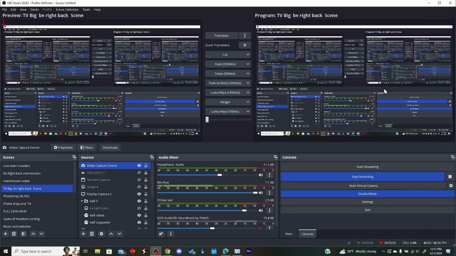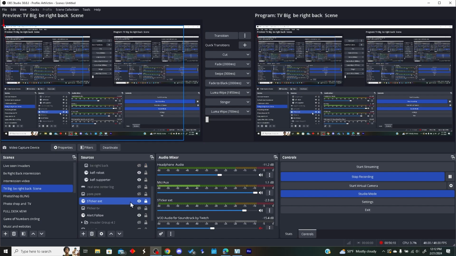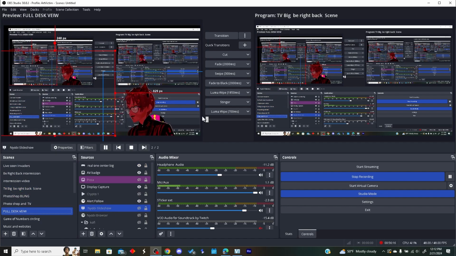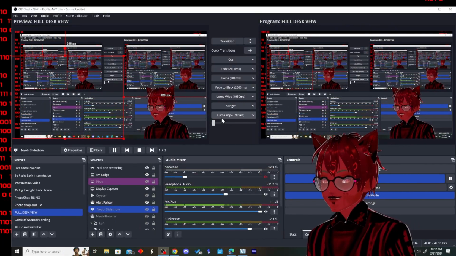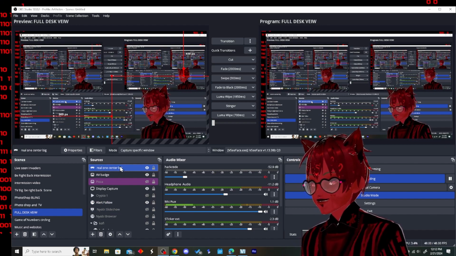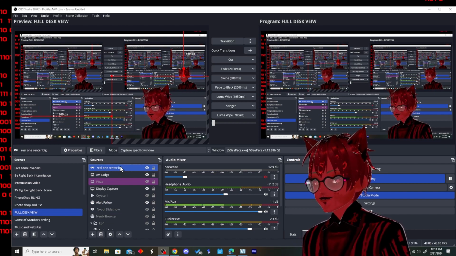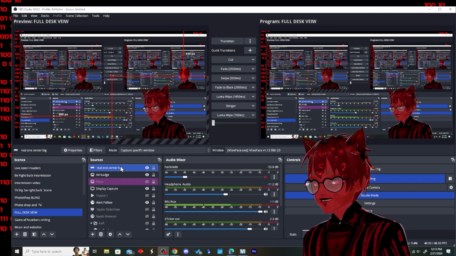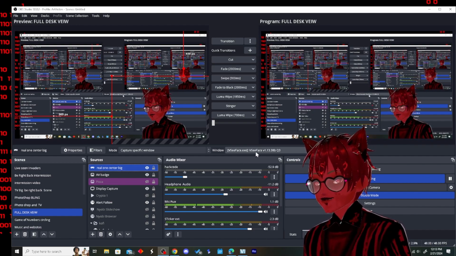Let's cancel all that. Over here on the right, at the bottom, is Start Virtual Camera. If I hit that, instead of using any of the physical cameras, it'll use that virtual camera instead. I think I can show you. If I go over here and show you the real one, Center Big, that is actually using a virtual camera, I believe. I think it's considered my Vcface.